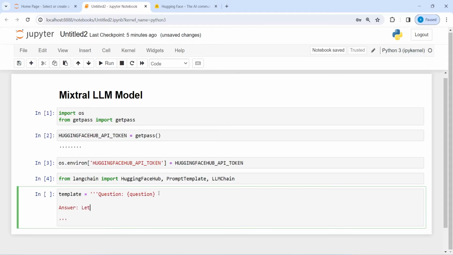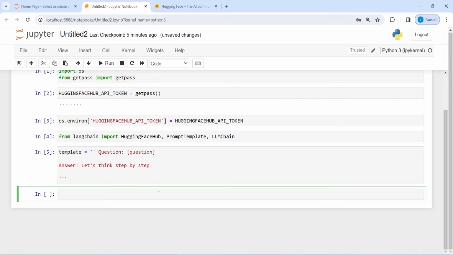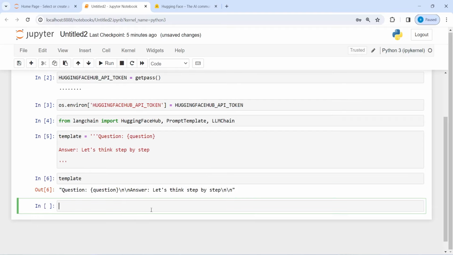I will just write here, let's think step by step, and I'm going to execute this line. So we have this template here. If I print this template, you will see that we have this question, which is going to be our input variable, and this is our template.